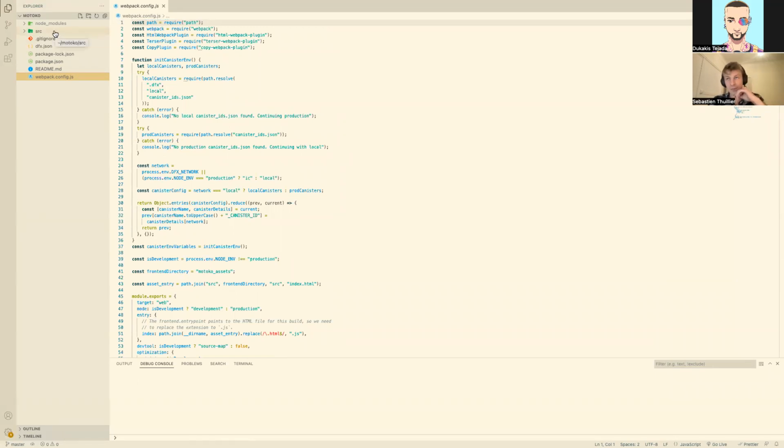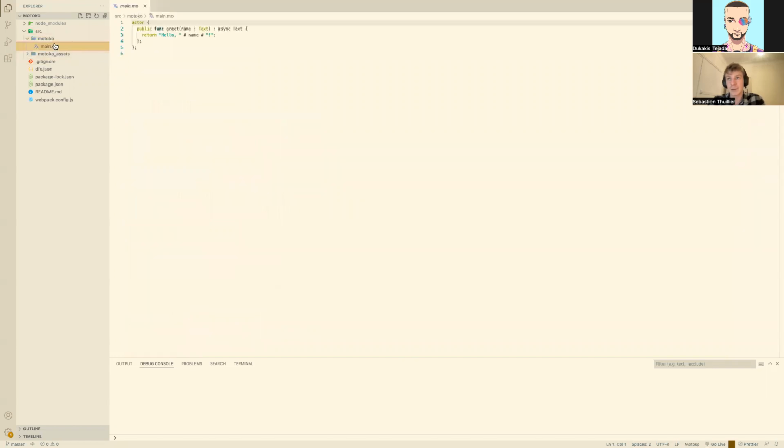So let's go into the source folder, which is the most important one for us. We can see that we have two folders, which represent the two canisters. I've seen on the Discord that a lot of people were confused about that. For the template project, you have two canisters. The first one is called Motoko here. It only contains Motoko code, just this basic function. And the other one is a bit different.